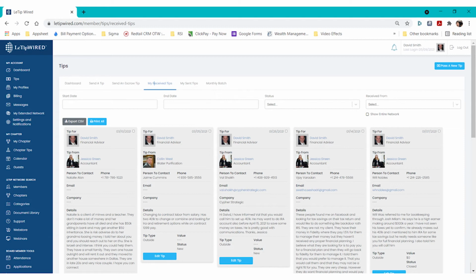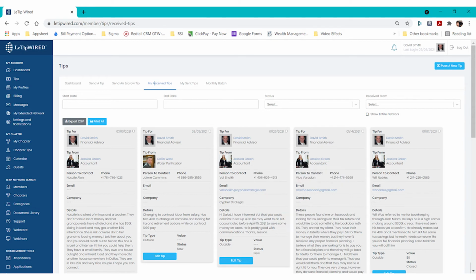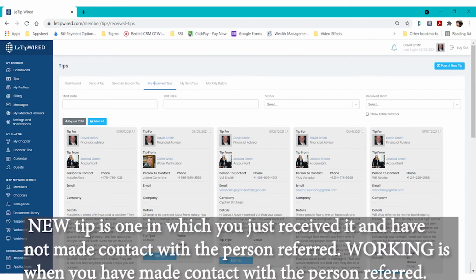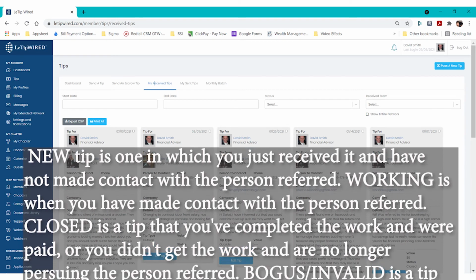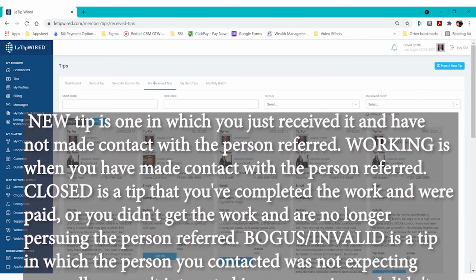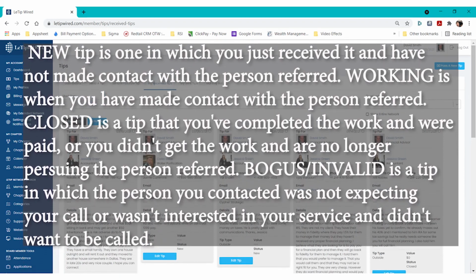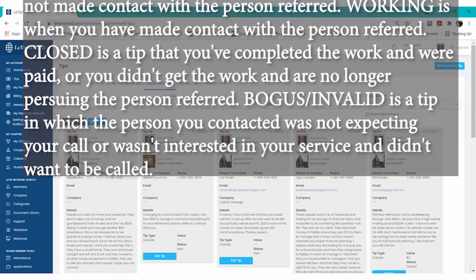I suggest you filter what you see on the screen by its status: new, bogus, invalid, closed, working. You may apply any rules you wish, but here are my suggestions. A new tip is one in which you just received it and have not made contact with the person referred. Working is when you have made contact with the person referred. Closed is a tip that you have completed the work and were paid, or you didn't get the work and are no longer pursuing the person referred.